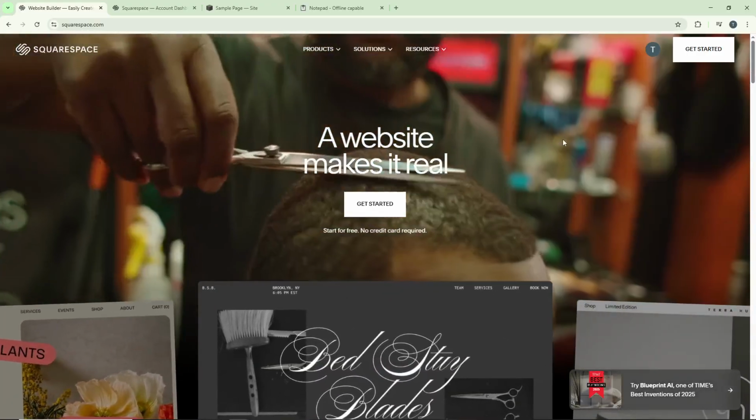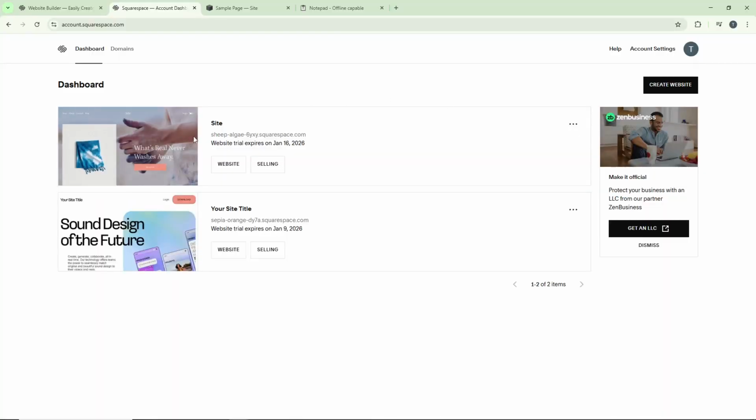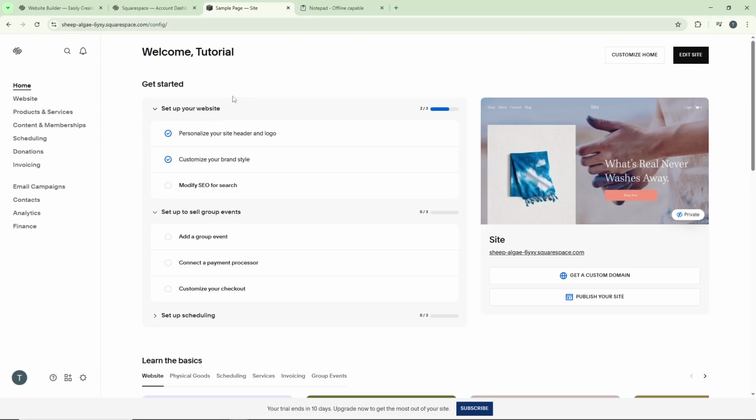First, head over to squarespace.com and log into your account. Once you're logged in, you'll land on your dashboard where you can see all your websites. Simply click on the website where you want to make the Instagram block full width. This will take you into the editing interface for that specific site.